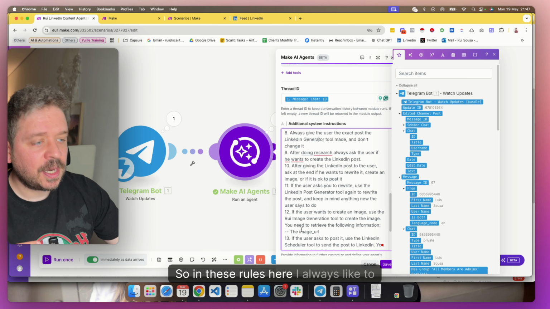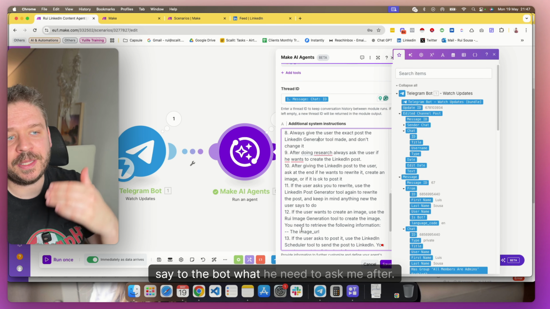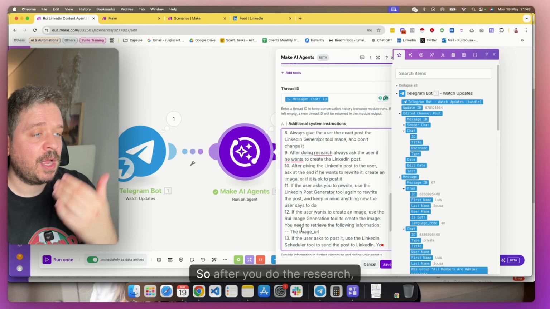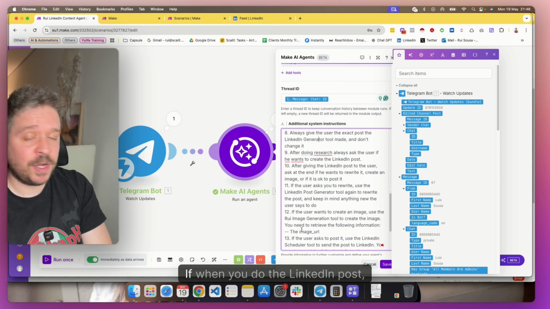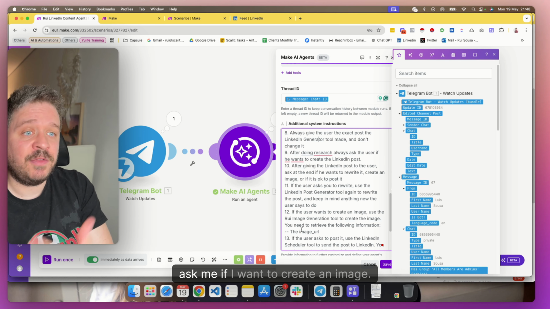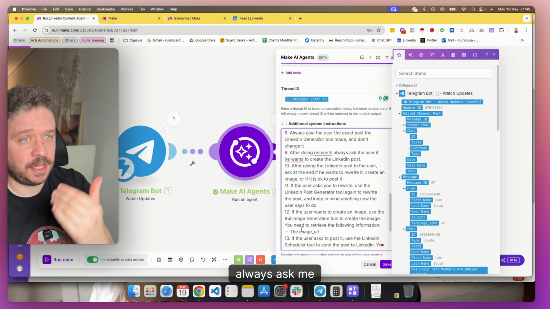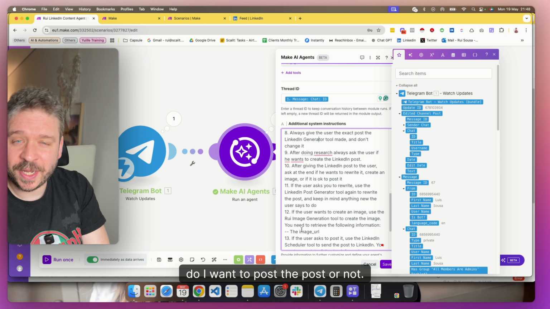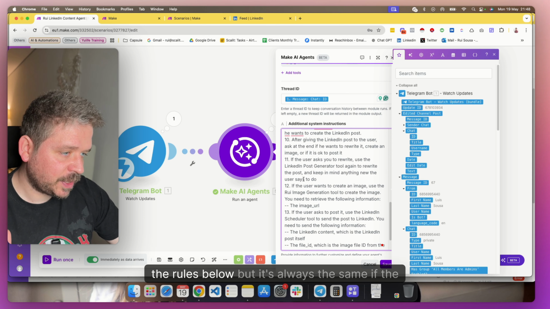So in these rules I always like to tell the bot what he needs to ask me next. After you do the research, ask me if I want to create a LinkedIn post about it. When you do the LinkedIn post, ask me if I want to create an image. When you create the image, always ask me, do I want to post it or not, right? As you can see here, you will have the rules below, but it's always the same.